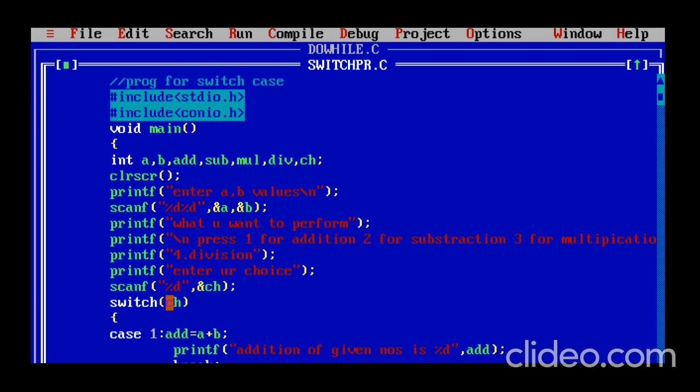Now what is the switch case syntax? Switch, choice, case and label name. Here I am directly giving the label name as 1. If you want to give the label name as characters, it must be enclosed in single quotes like this. If it is a number, simply write the number. If it is a character, we should enclose it in single quotes.